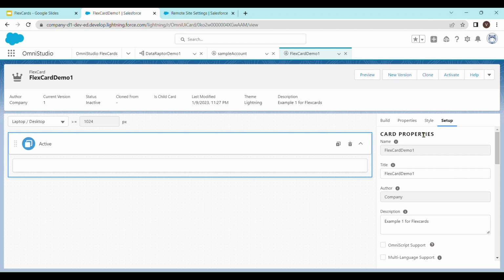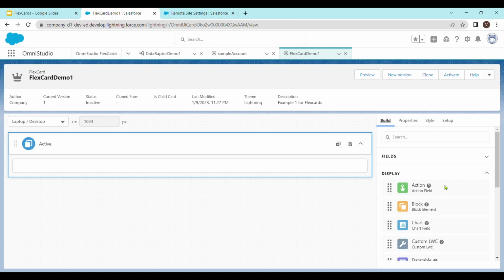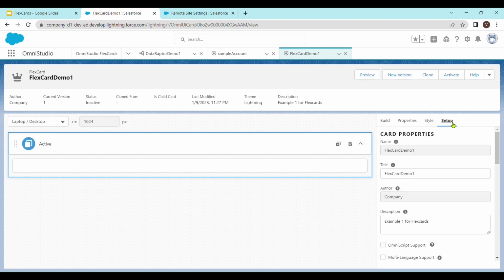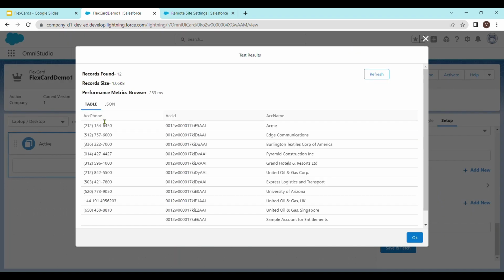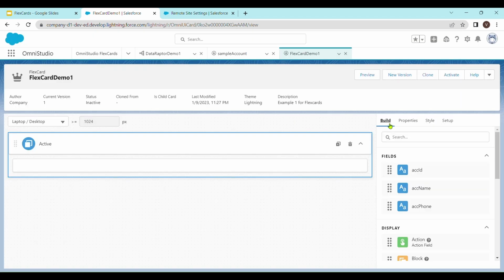Moving on, if you go to the build panel, you now should be able to see fields that have been populated from the data source that we have just configured. We have account ID, we have account name, and we have account phone. If we click on save and fetch once again, you will be able to see the exact same columns in the table. We have account phone, we have account ID and account name. So these are only populated when you have configured and saved and fetched records from the data source.